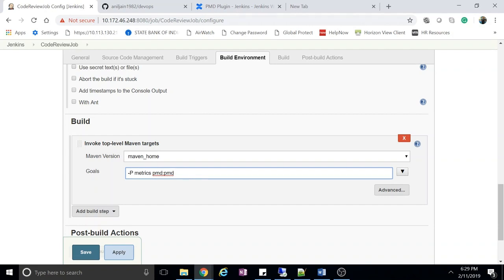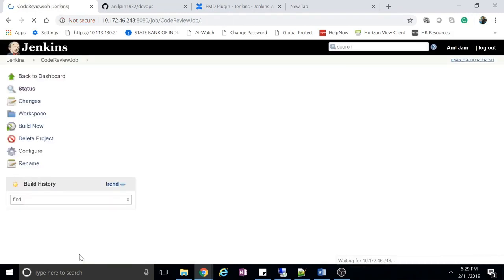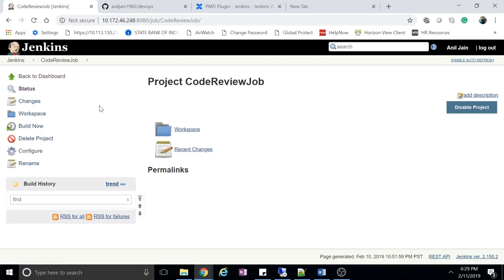So we have to search a particular Maven plugin and do all these things. So this is the goal, and let's save it. Okay, so you do just build now.